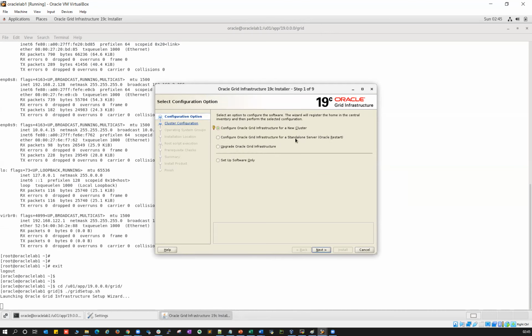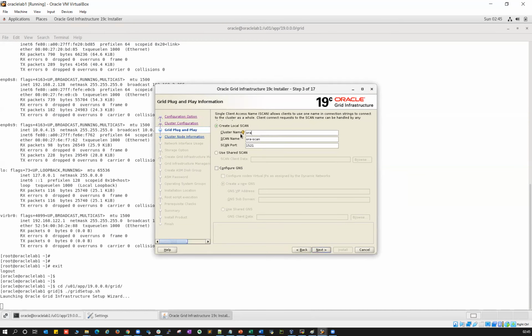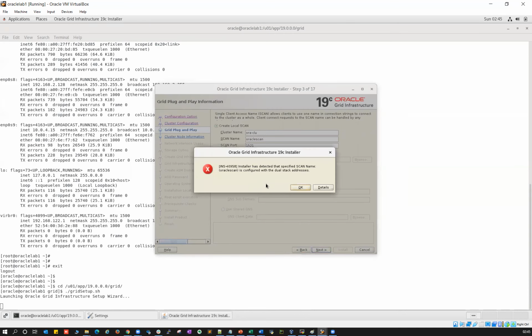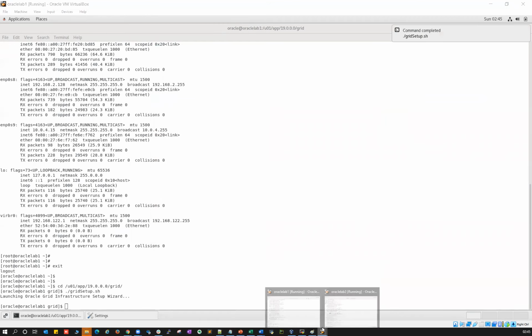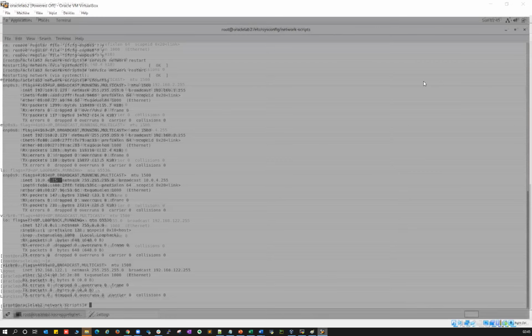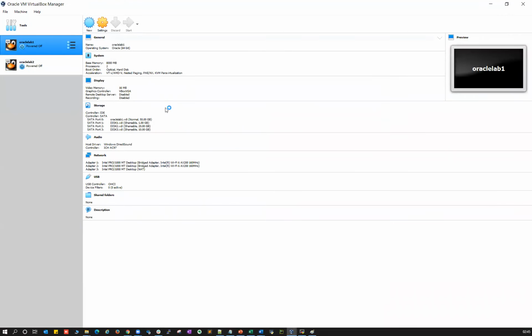Okay, the new cluster setup, standalone cluster setup. My cluster name is Vivara-clu, and the SCAN will be oracle-scan. Next. The installer detected the SCAN is configured with the dual stack address. Okay, fine, so again the same thing. I need to do a final reboot, because since we made network changes, I need to put them in place. Go back here, close this one, done, and then I'll start it one more time.